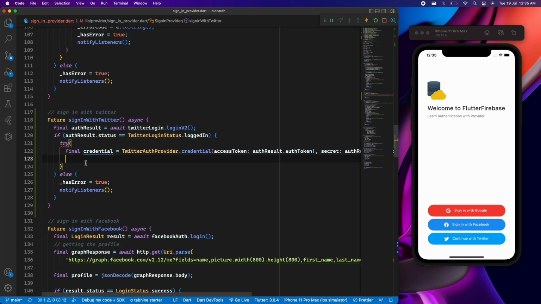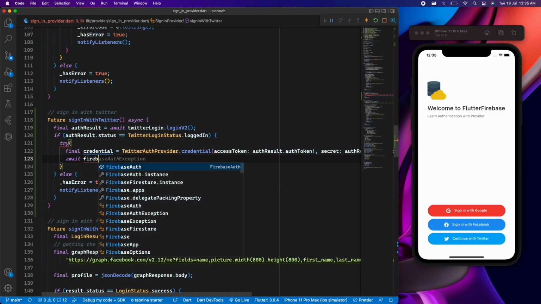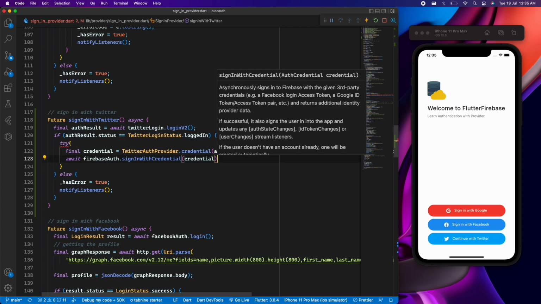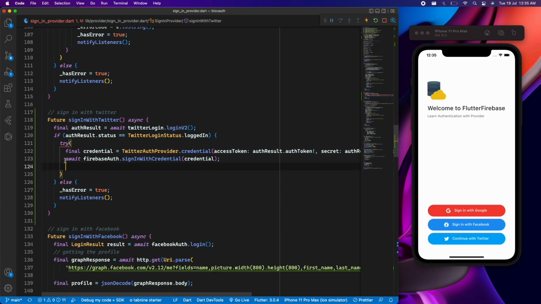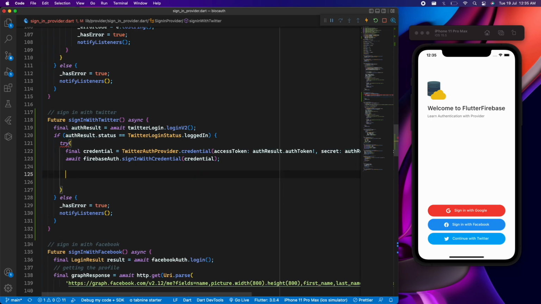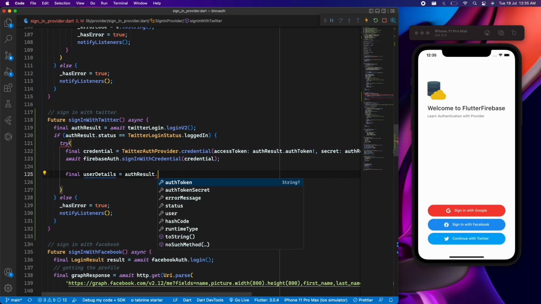Now we'll be using those credentials to sign into our Firebase. So here we will write await Firebase auth dot sign in with credential, and then we will use the credential. Here we are not storing the value of this because the auth result has already provided us the necessary information that we need regarding the user. So we just need to store all those information in a variable. So we can write this final user details, and this will be auth result dot user.